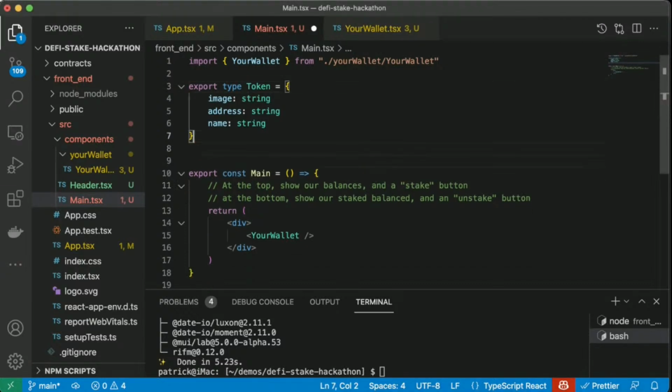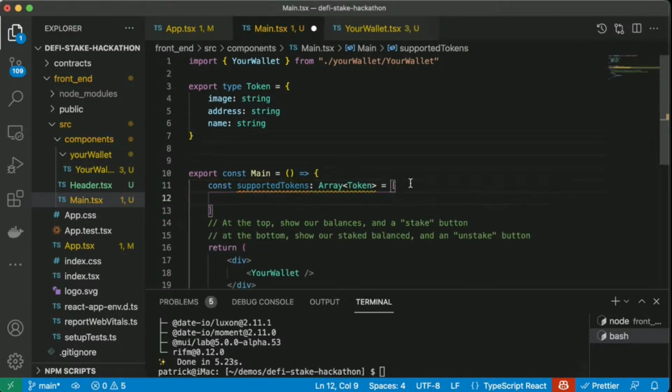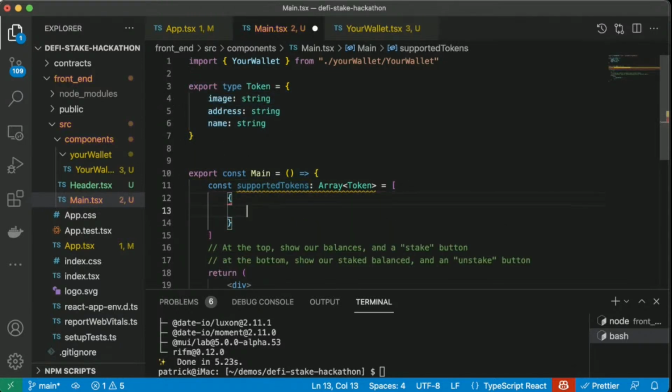so we're going to put this in here. On supported tokens, it's going to be an array of tokens. It's going to be equal to this array, and we're just going to pick the tokens that we want to use, right? So let's say we want to use image. Actually, for now we're going to skip the image just to save on time. So we're not going to do the image, but in the code it uses an image.